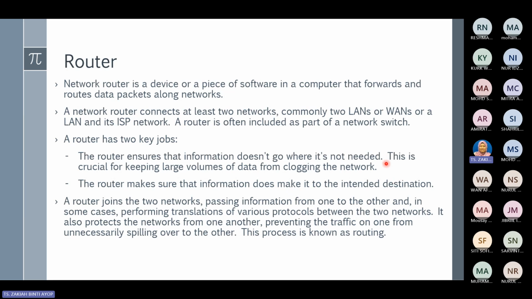So that's why they avoid the broadcast here, because broadcast would incapacitate or congest the network. So the router makes sure that information does make it to the intended destination. A router joins the two networks, passing information from one to another, and in some cases performing translations of various protocols between the two networks. It also protects the networks from one another, preventing the traffic on one from unnecessarily spilling over to the other. So this process is what we call routing.